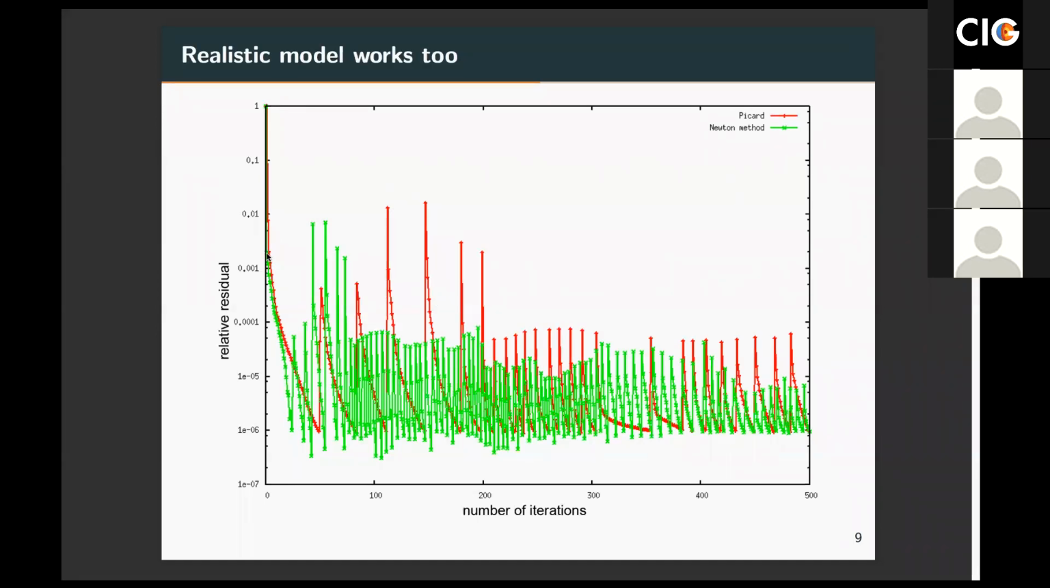And what happens here is that when you hit 10 to the minus 6, a new time step is started. So it's an evolutionary problem. And you can see that, well, the first iteration is hard, but the Newton method is actually getting many more time steps done in the same number of iterations. So that shows you that the Newton iteration actually works as expected, also on these big 3D models.